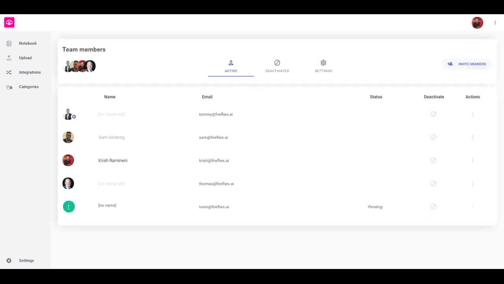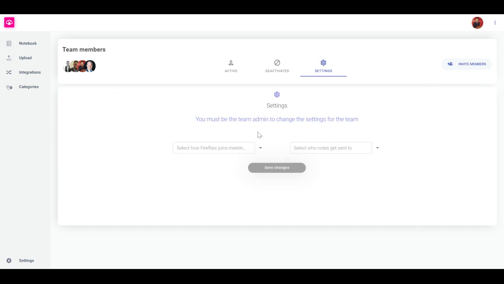If you're on the Pro or Business tier, you can also customize the settings of all your teammates in one go. So here, if I was the admin, I can customize my meetings so that it joins certain types of meetings for my teammates, and it shares it with certain types of people. That is available here, which is really cool.